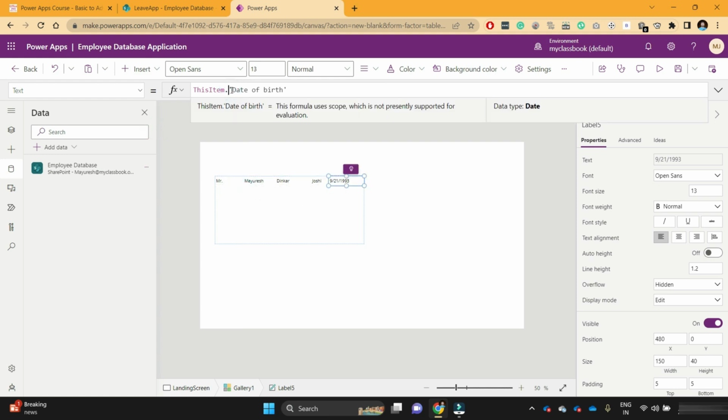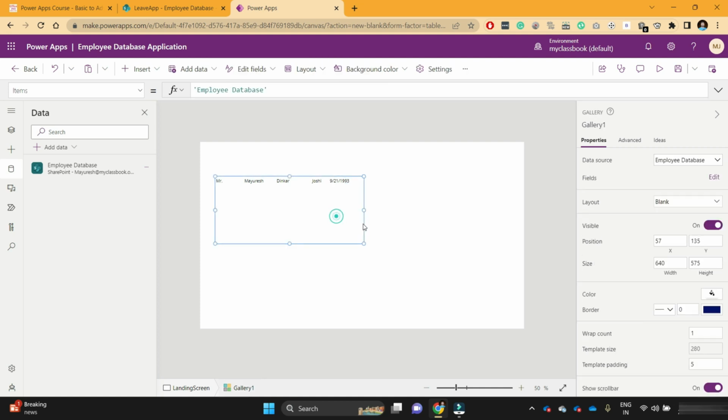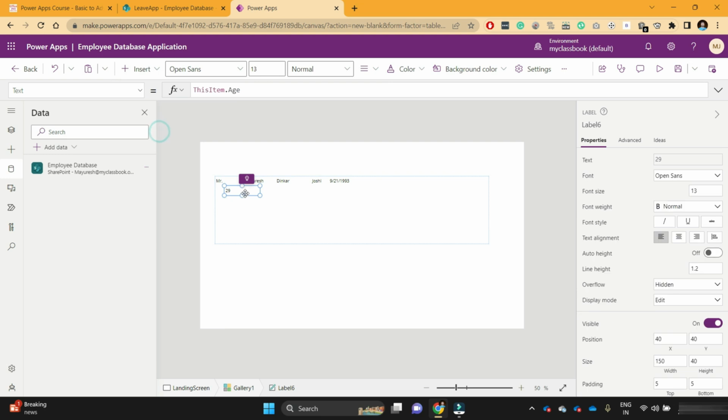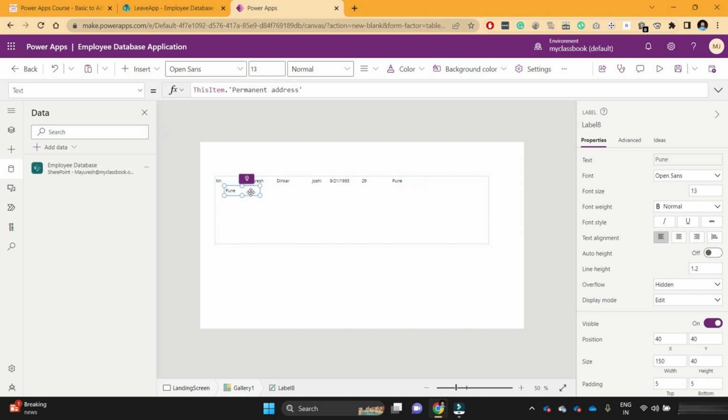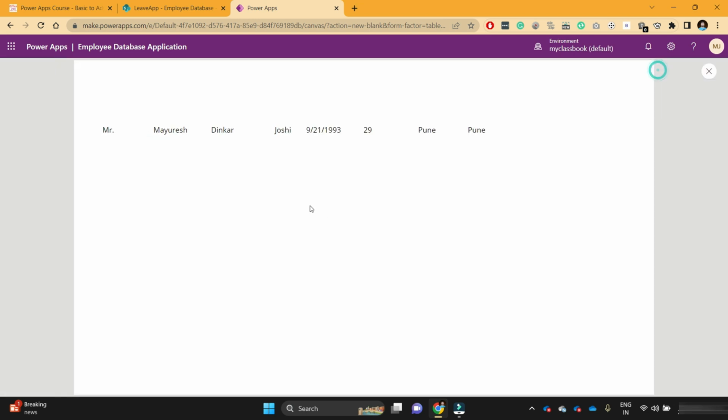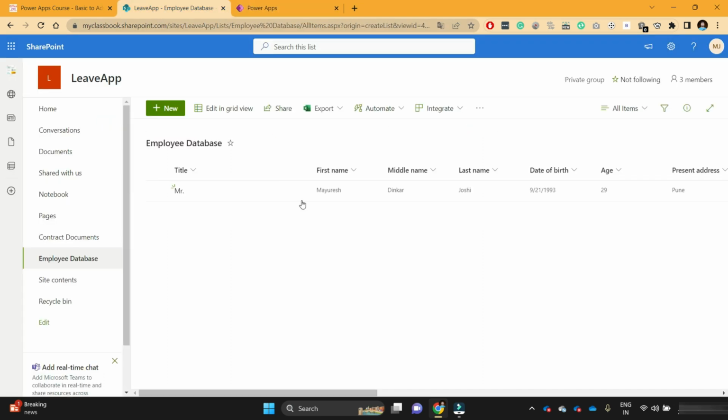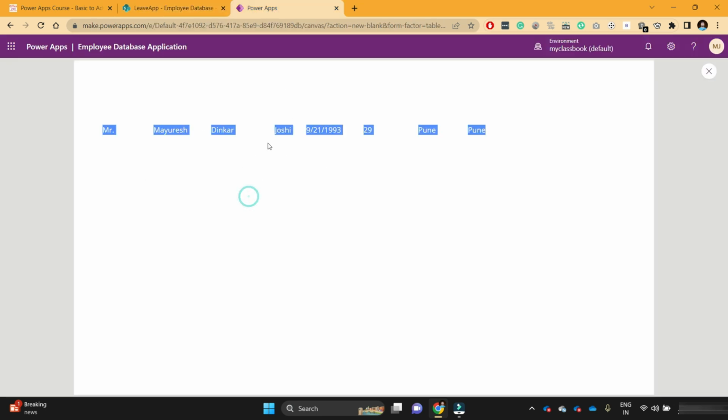As this item dot date of birth. So let me add a few more columns here. This is age. This is my present address. This is my permanent address. And when you play this app, now we can see that we have this data, which is similar to this data. Now we are going to make it look better.